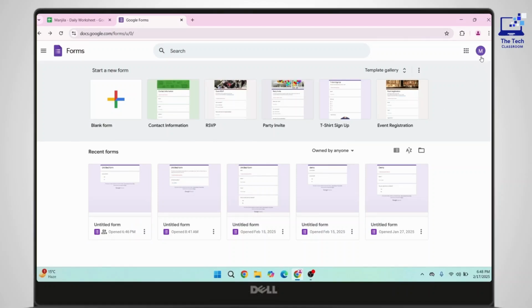To see your account, navigate to the top right corner and there you can see your profile icon. If you're not signed in, the changes may not be saved. So in this way, your Google form is automatically saved under your account.